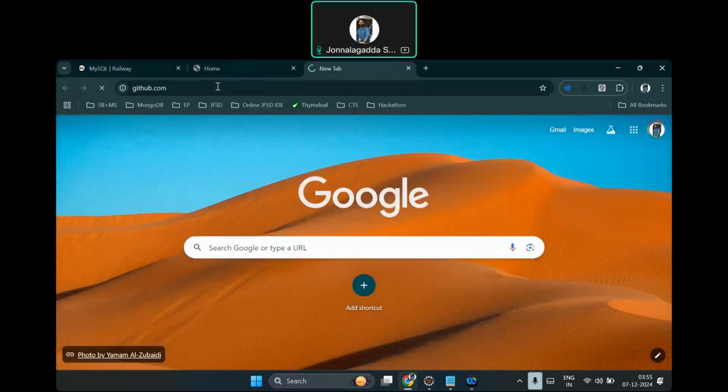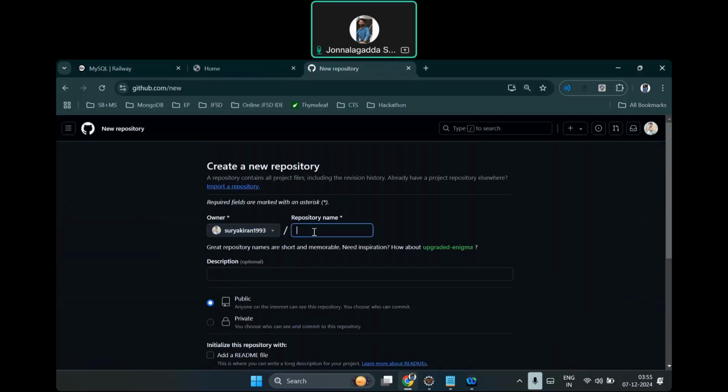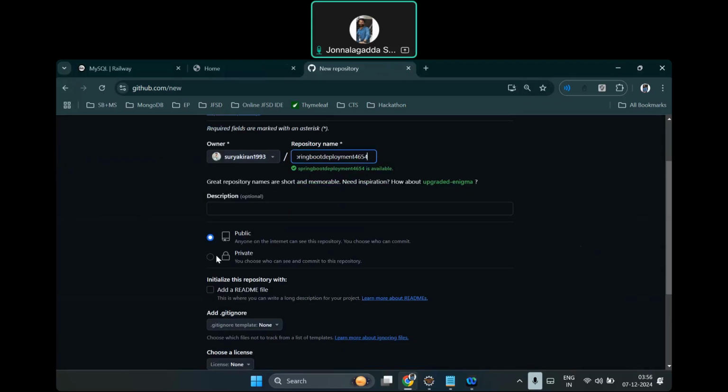So github.com. What I'll do is create a new project, which is Spring Boot SDP project deployment, or Spring Boot deployment. Right, it's not there. Okay, I'm just adding my ID. I don't recommend you to go for public because it is your project, and if you make it public, anyone can see your project, and there will also be a problem of stealing the code and plagiarism. And also let's make it public only.